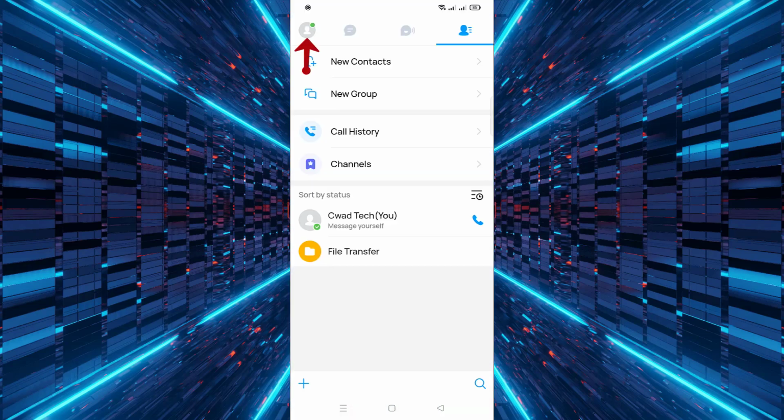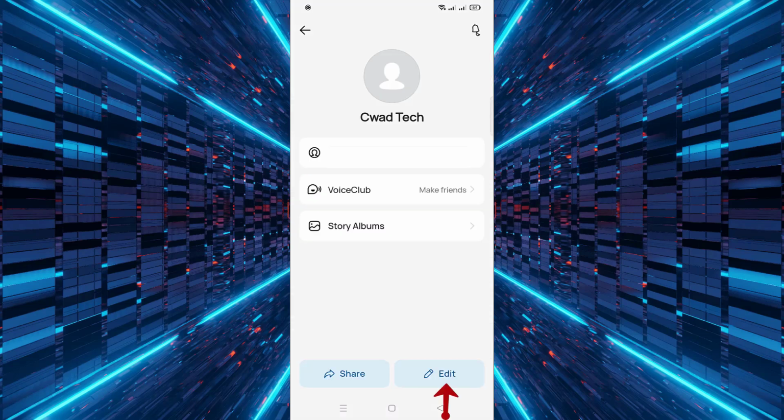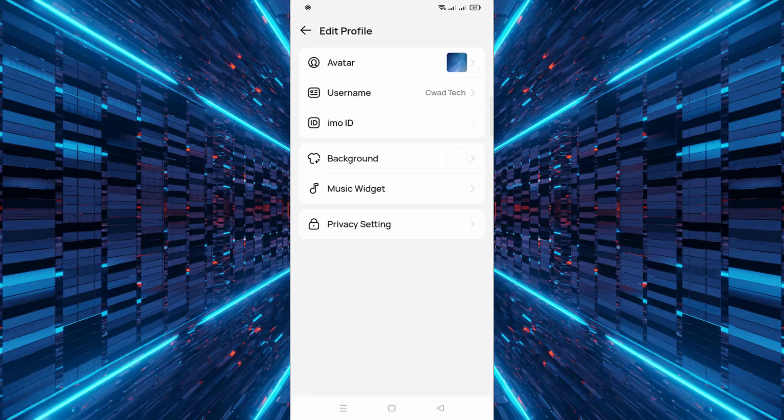Next, tap on the profile icon located at the top left. Next, you will see your profile name at the top of the page. Click on your profile name to open the profile settings. Then scroll down and click on the Edit button at the bottom of your profile page.